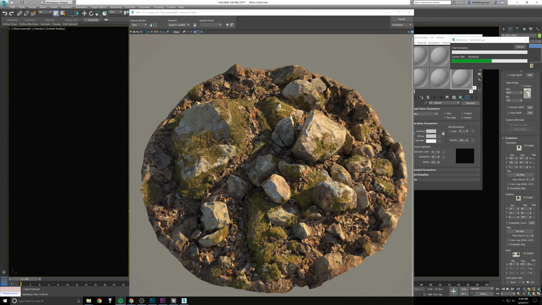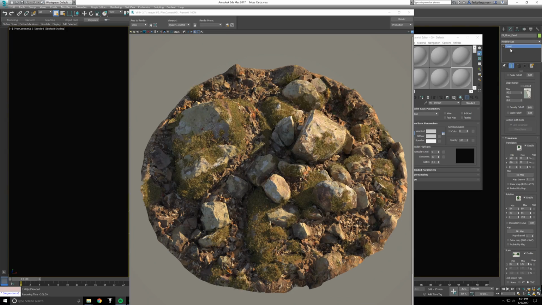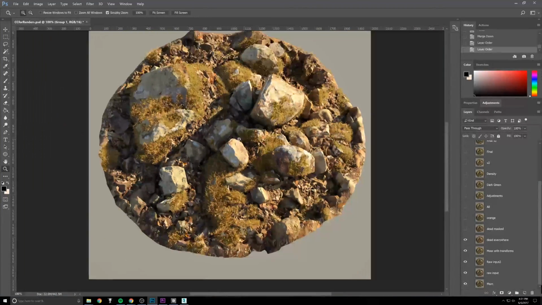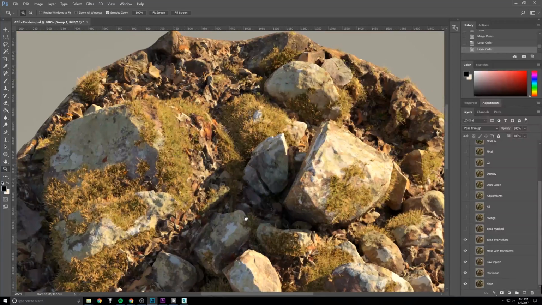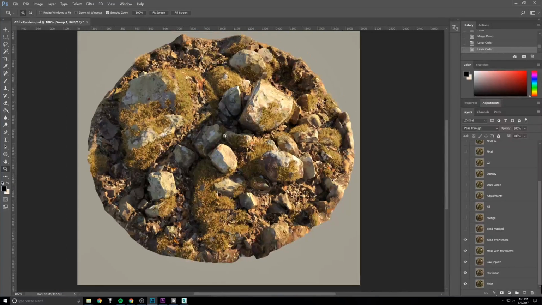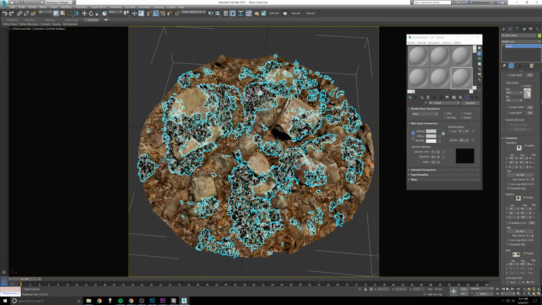And you can tell right away that it's matching the color and tones a little bit more, so it's starting to integrate to the asset. And once some color correction is applied, the dead moss is a little more married to how the albedo looks, which is really good.